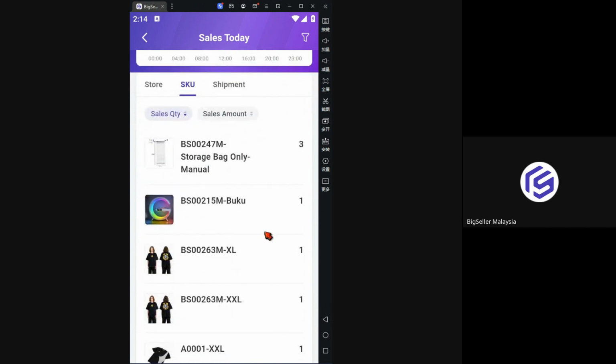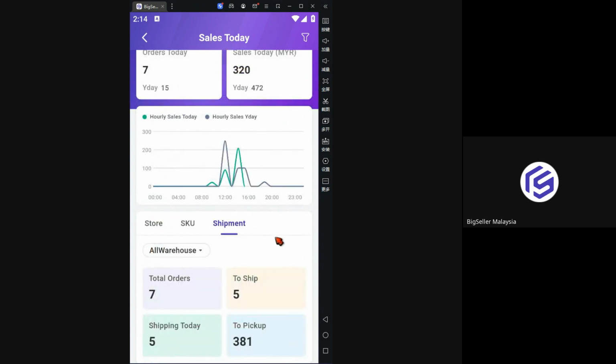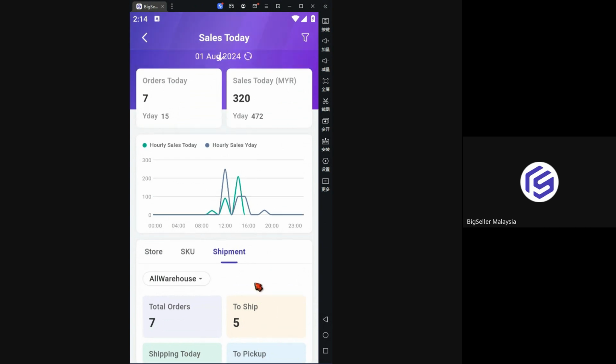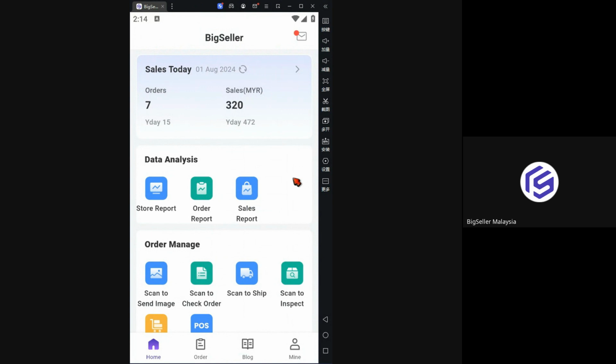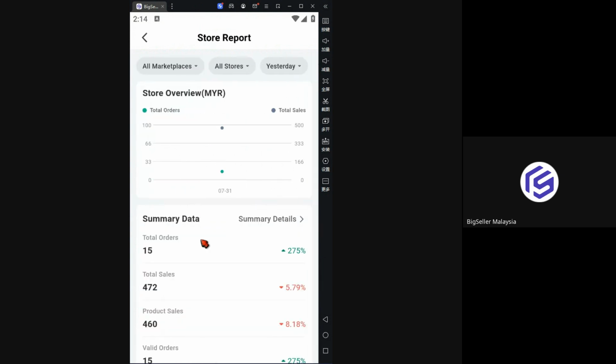You can also see your SKU for the day, which SKU has the most orders. And then you can also see your shipment status, how many orders you currently want to ship today and everything. Okay, this is only for today. I repeat, this is only for today. If you want to check previous reports, you can check under data analysis here. Under data analysis, we have the store report.